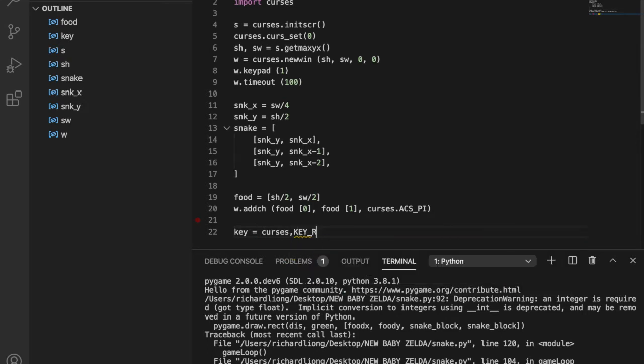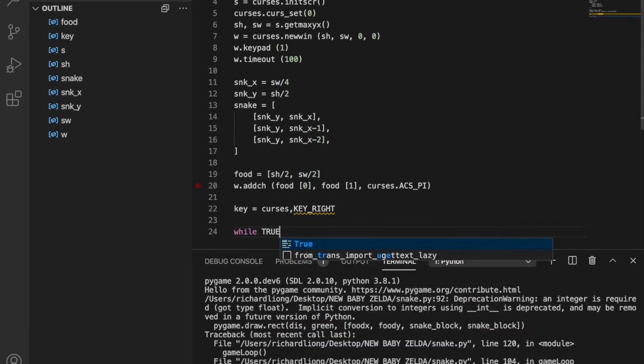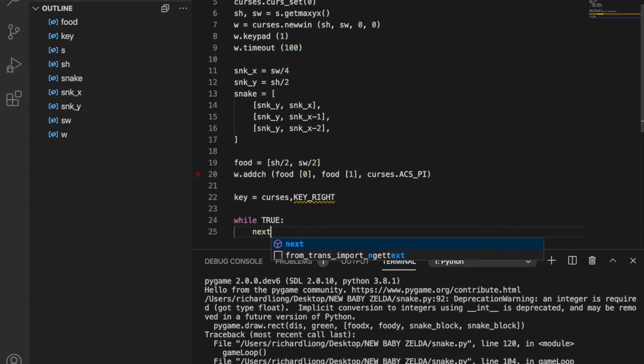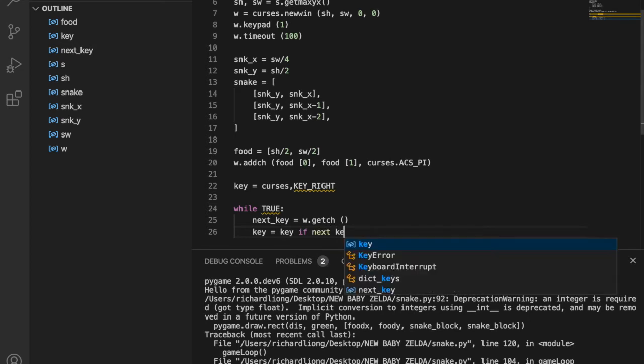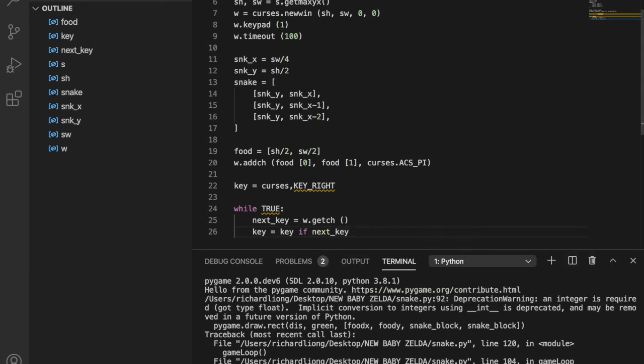Now we just do key equal to KEY_RIGHT, so the snake can move. Now we're going to make a while True statement. next_key is equal to w.getch. Now we're going to continue this. If next_key is equal to, since it's a boolean comparison, we have to use two equals signs, right? This is beginner stuff, basically. Then -1, else next_key. It's very simple.